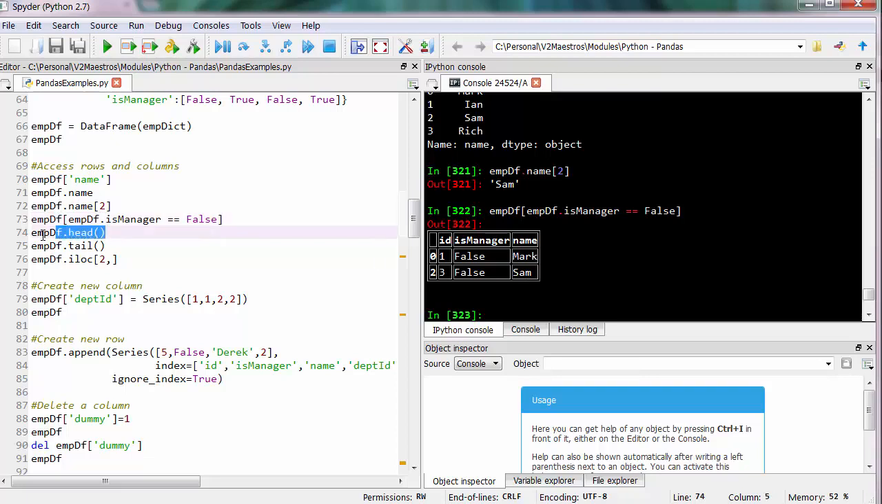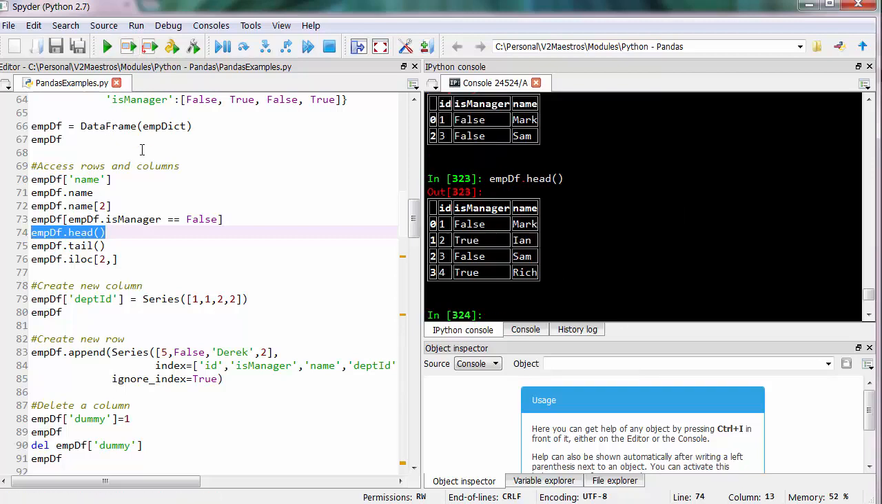A nice way to take a peek at a data frame is the head command. The head command returns only the first 5 rows in a data frame. So if the data frame is huge, 100,000 rows, you can do a head to take a sneak peek at the first 5 records of the data frame.